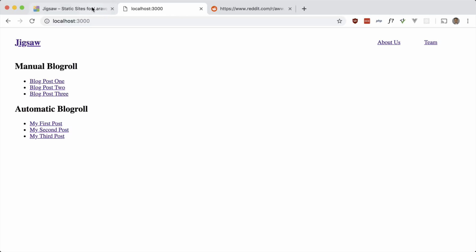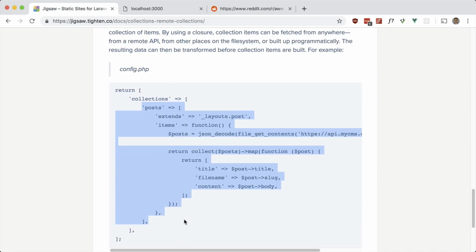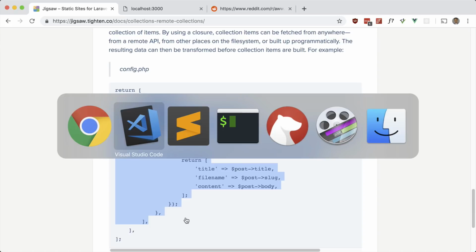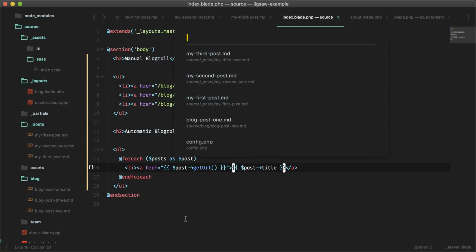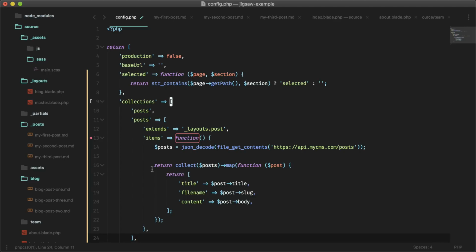Okay, so I'm going to copy this. I think it ends there. And we'll change this to Reddit. So back here, back to our config. Let's add another one. Let's call it Reddit. Is this the right one? Okay, it is. Reddit. So it's going to extend layouts. Let's just make it extend the blog. It's fine. Or just a normal one, actually.